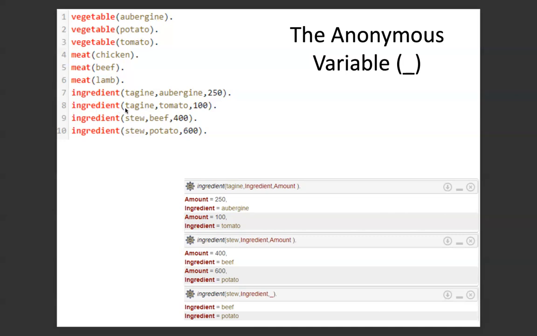It goes on to the next fact. Does the ingredient predicate match? Yes, it does. Does the first parameter tangine match? Agreed, it does. So since I have another match, the ingredient must be tomato and the quantity must be 100. Now we got a second instance, a fact matching the tangine requirement, in which case ingredient is equal to tomato and amount is equal to 100, as mentioned here. This again is a concept of instantiation. We'll be discussing that in a bit.